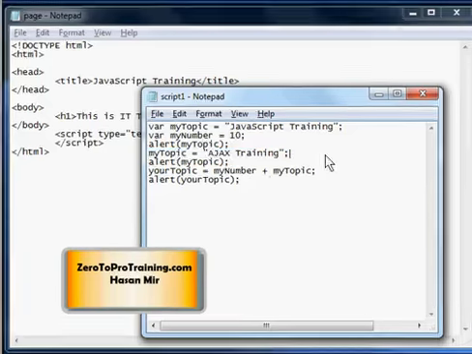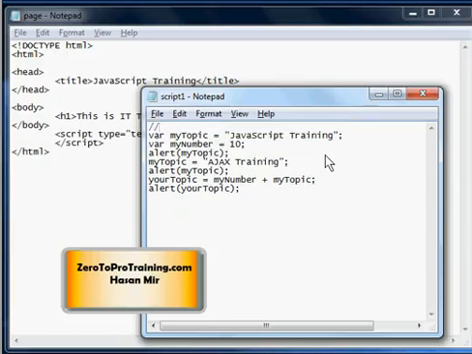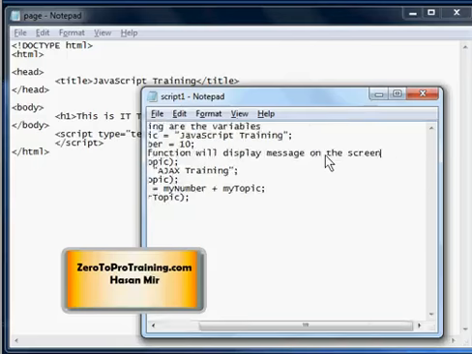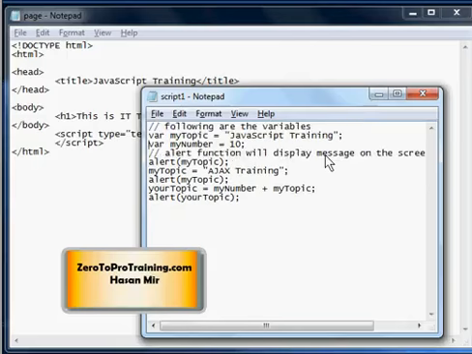So let's see how you can do commenting in JavaScript. If you want to do a one line comment, you use two slashes and you can put your comment here. Following are the variables, and I can put another comment here. Alert function will display message on the screen. Now the program will behave exactly the same as without comments. It should have no impact on the functionality.